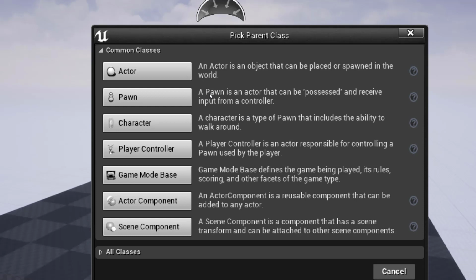Next up, we have a pawn, and a pawn is basically an object that can receive inputs from a controller, and a controller doesn't necessarily mean just a player. The player can, of course, be in control of this object, but this could also be in control of an enemy AI as well. So if we're creating some basic player, we'll be using a pawn, or if we want to have an enemy that can run around and receive inputs that way, we can also use a pawn.